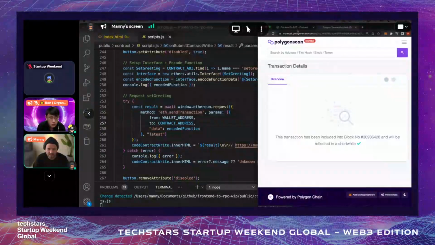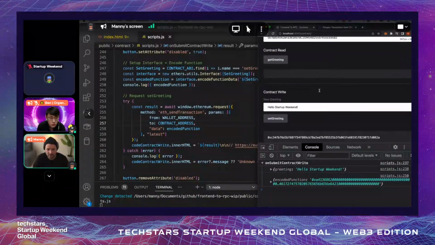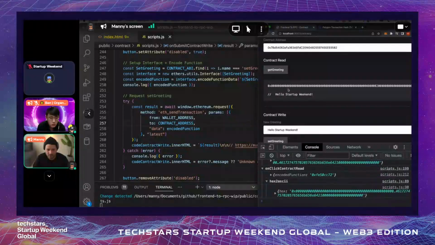And yeah, sometimes we have to refresh it. Transaction is successful. Now, if we go to get greeting, we should see hello startup weekend. So we actually successfully performed an ETH transaction through an RPC request.